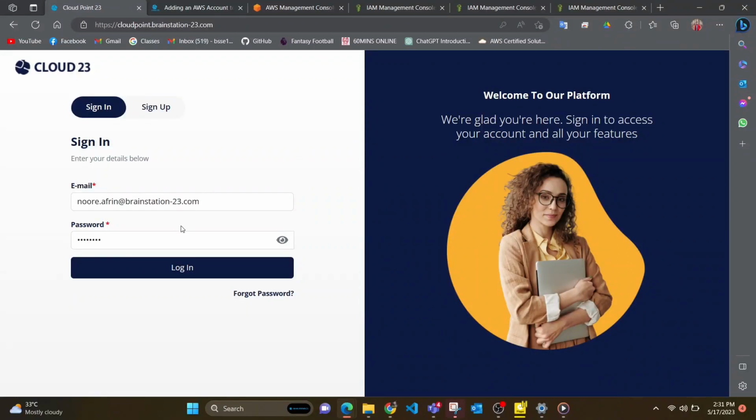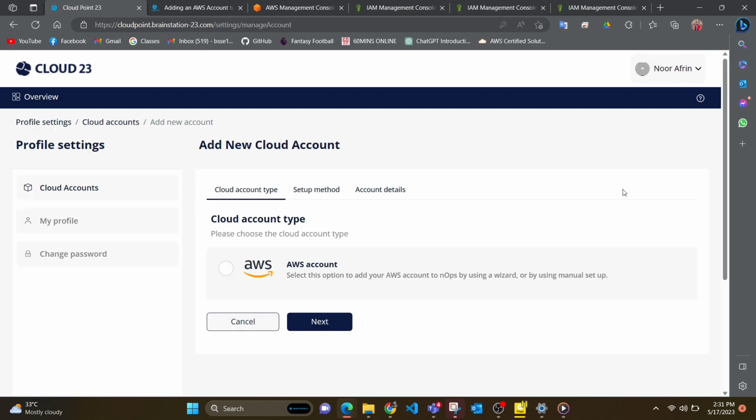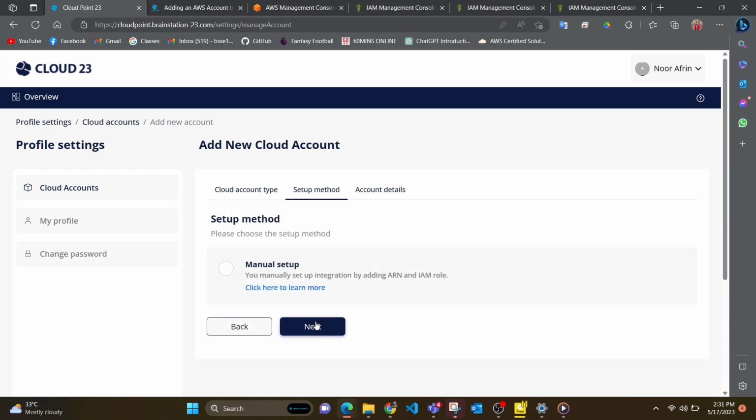Here are the steps to add an AWS account into CloudPoint 23 website. Log into CloudPoint 23 account. Click on the Add New AWS Accounts tab located on the right-hand side of the dashboard. Select AWS account. Then click on the Next button. Select Manual Setup option, then again click on Next.